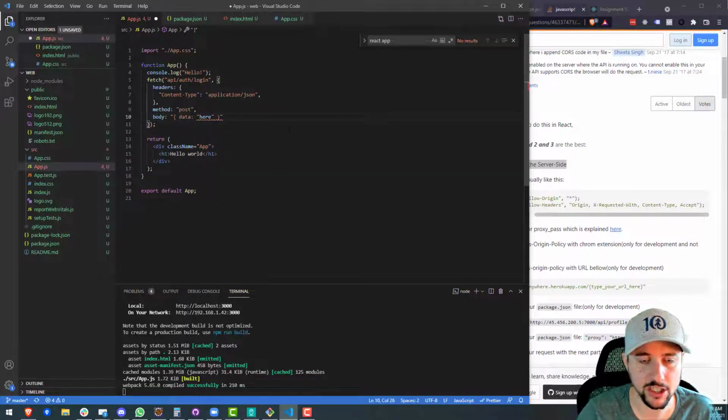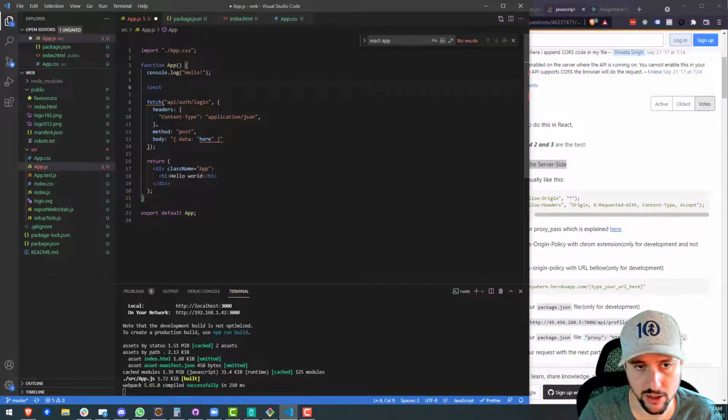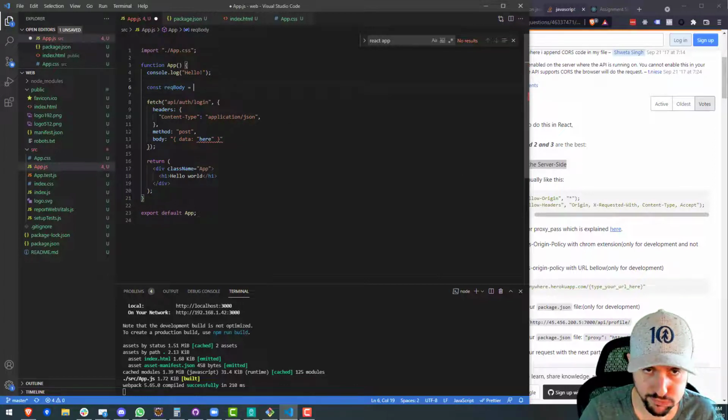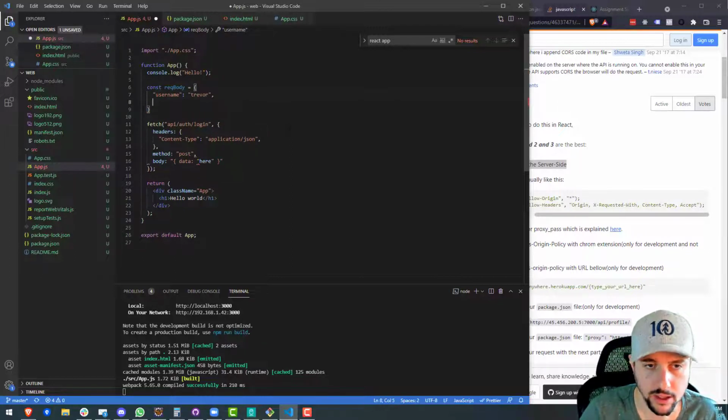But this is a bit clunky and not great. So what I like to do instead, or what most people show you, is instead of just hard coding your object in here, create your object up here. So you can create an object like request body, and you can create your object here, right? And remember, it needs a username of something. We'll say Trevor, and a password, which we'll put like ASDF because I think that's the actual username password that works.